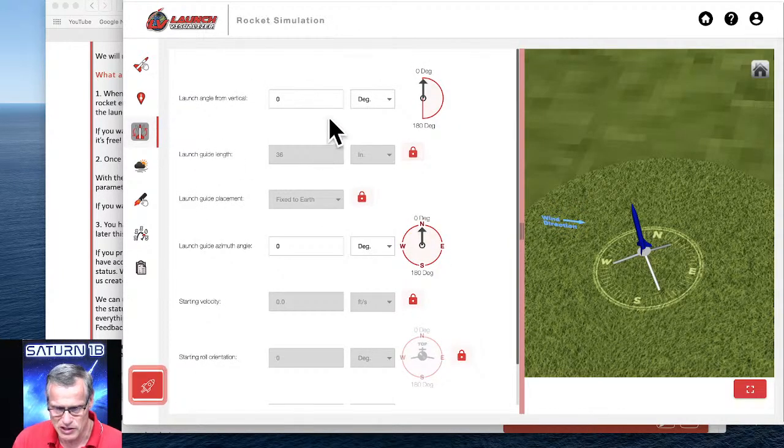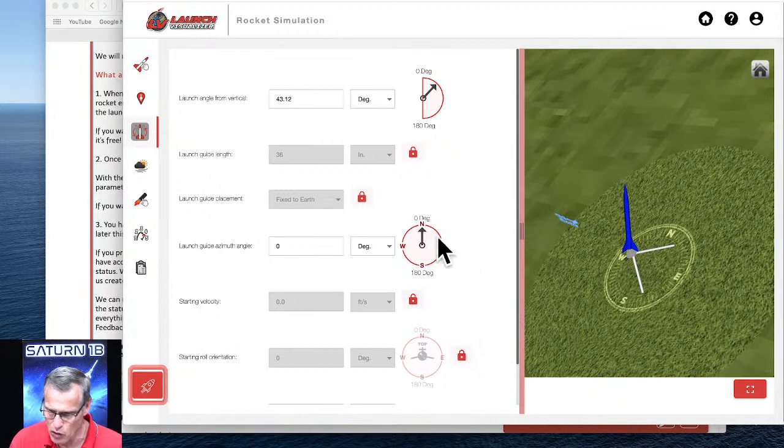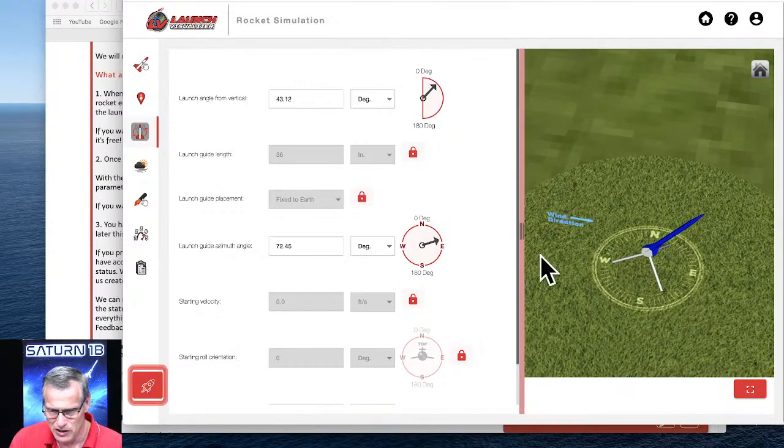So I'm going to go to my starting state and see what's there. In my starting state, I can change my launch angle from vertical. So you can see down here, the rocket has changed direction. Now it's kind of pointing north. And if I want to change the azimuth, I would swing it around. Right now, I am pointing east. I'm at 43 degrees, so I'm going to go back a little bit more up instead of that far over.